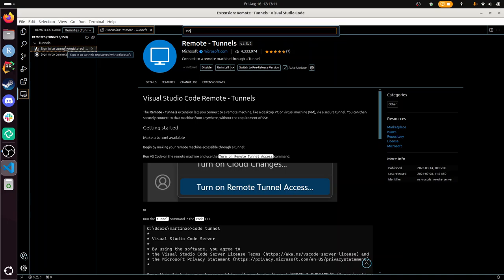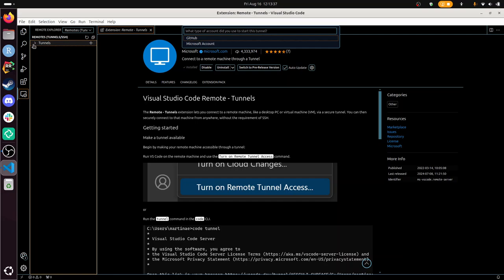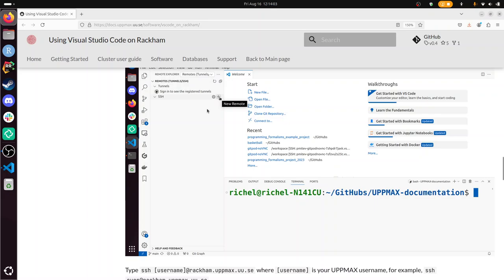Then click on new remote. Tunnels, new remote, that's not there. How can I do a new remote? Tunnels. So I want to add a new remote, where do I do that? Tunnels, maybe here on this plus. What type of account did you use to start this tunnel? Other. No, maybe I have to paste it here. I'm just going to do something. Click on new remote. So this has changed apparently.